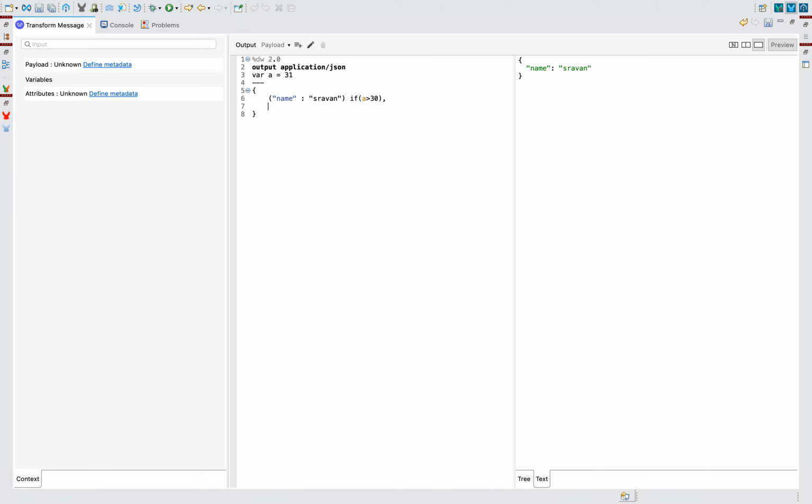Right, next, name Mule. I can say if a less than or equal to 30, right? So now if I give 29, you can see the name is Mule. If the age is 31, it is giving Shravan. So in this way you can make use of if alone without using else statements in this kind of scenario. Okay, so hope this video is helpful for you.